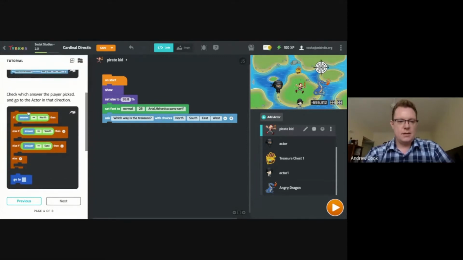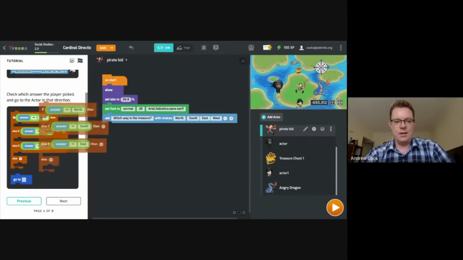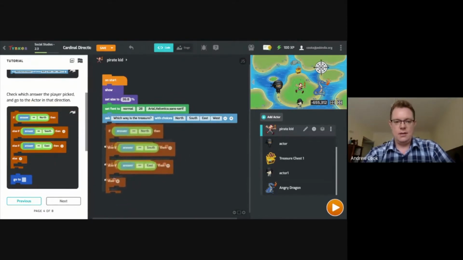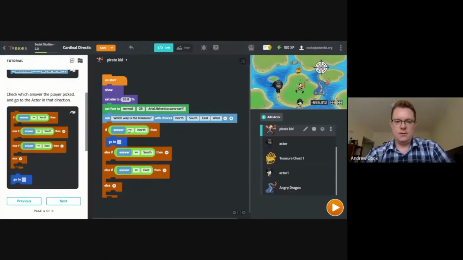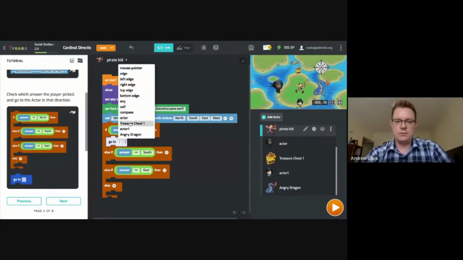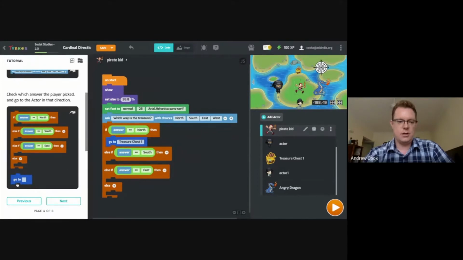And then it says here you have to read the user input, the answer that they give. So if you drag that out, this is just a big if-else logical sequence here. And then you've got to use the go-to block. So if their answer is north, that means the character is going to move to the treasure. So I'll do go to treasure.